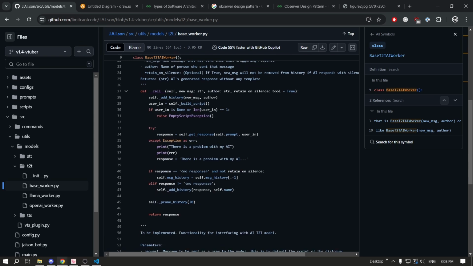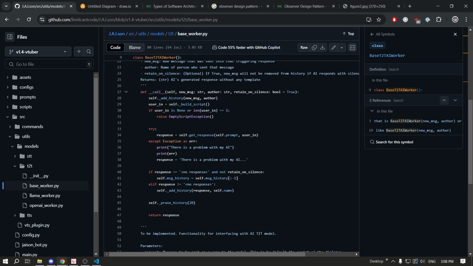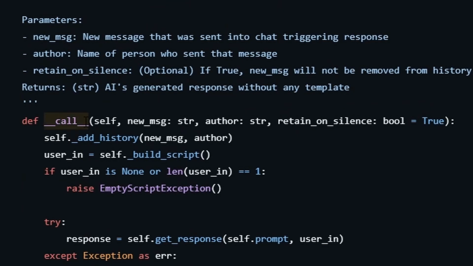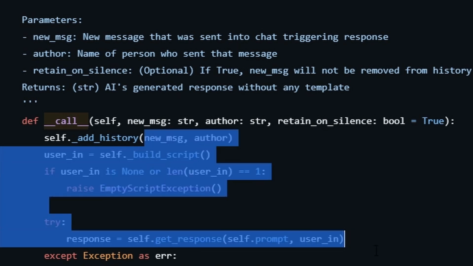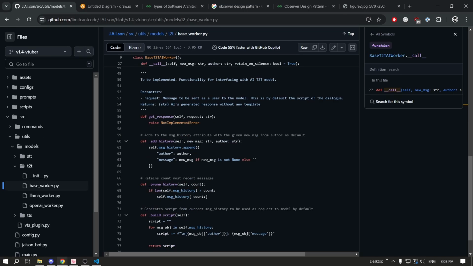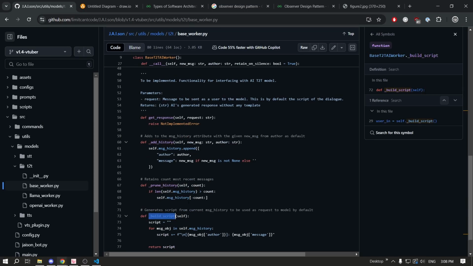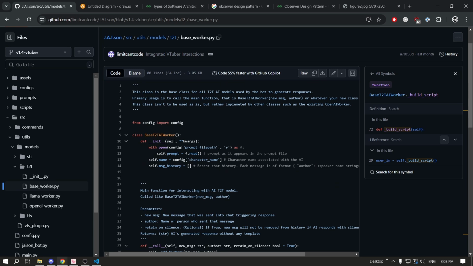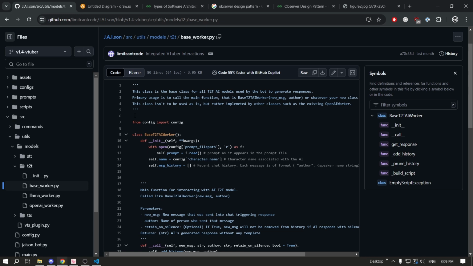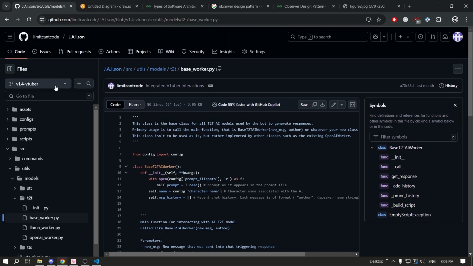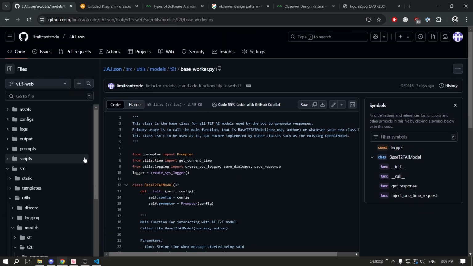But even just scrolling through here, I couldn't tell where that was happening until I saw, okay, here it is. It's happening inside a call. But you have all of this extra stuff like add history, prune history, build script. What is all of this? I don't really need this to be here. And it's just making things a lot more complicated to look at. We can easily break this down into multiple classes in order to improve the maintainability without affecting performance in some way.